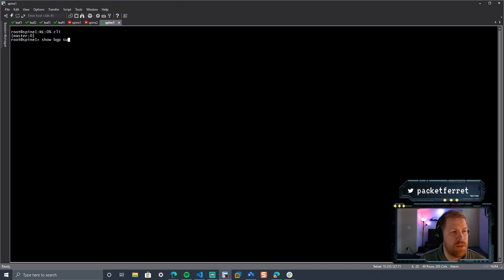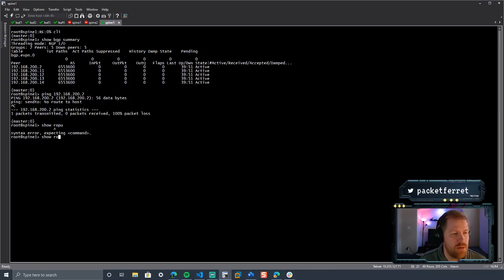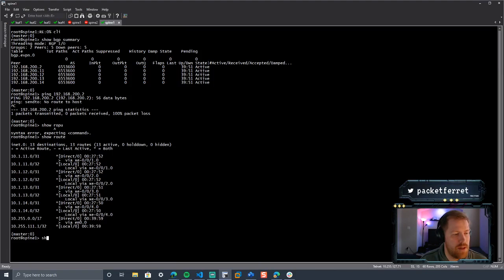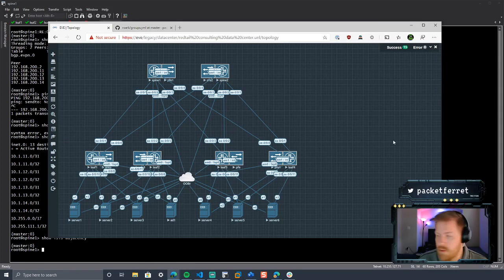Show BGP summary. Ping 192.168.200.2. No route. Show route. Oh, is ISIS down? Show ISIS adjacency. ISIS is down. That explains why our BGP is down. All right, we have managed to really hurt this thing, but I am in a spot where I need to stop.